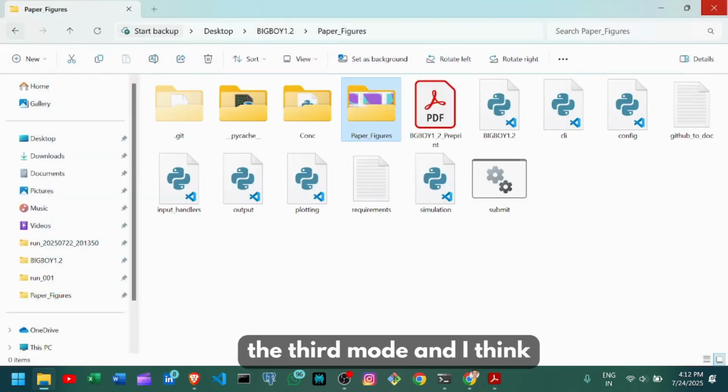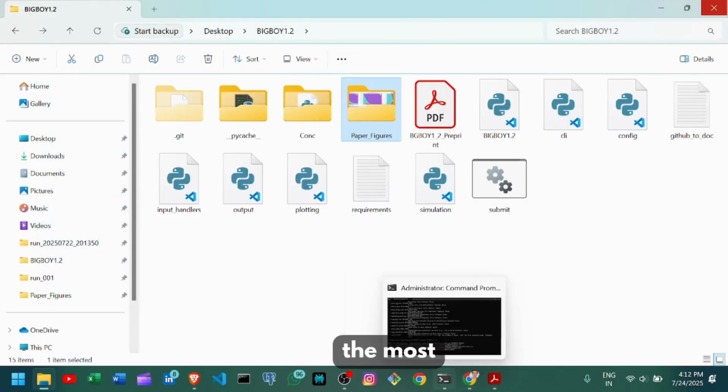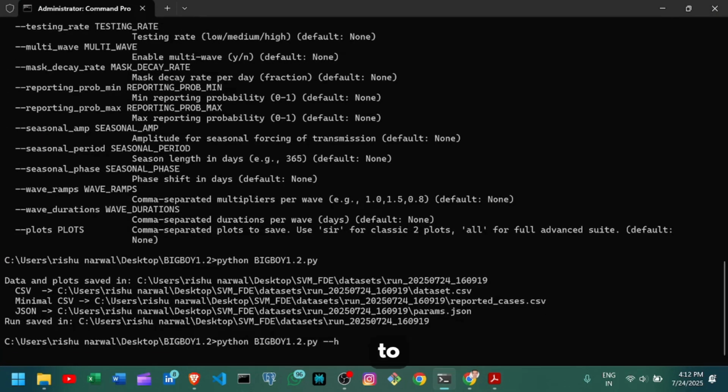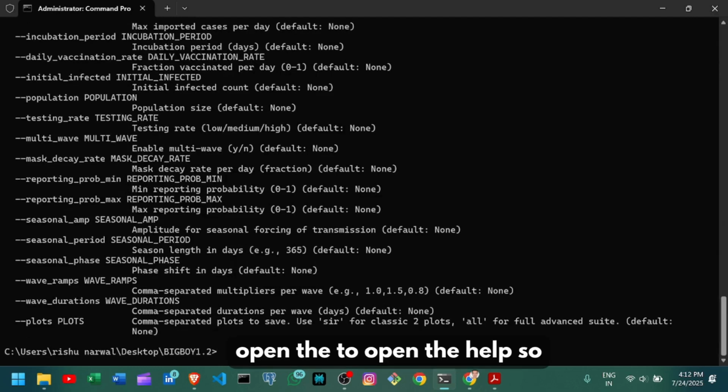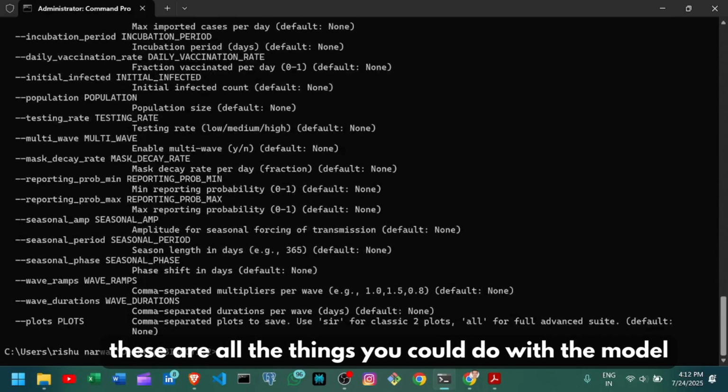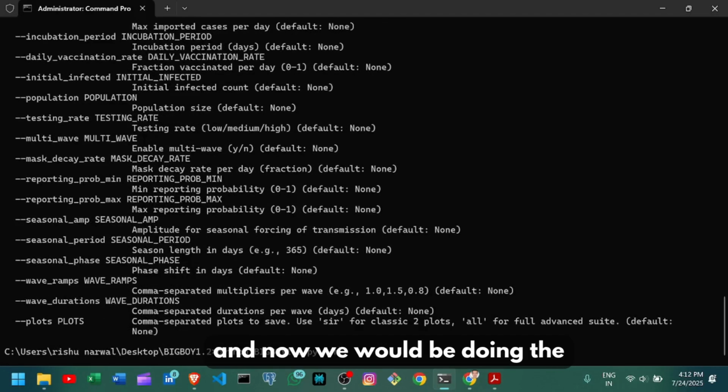Then the third mode, and I think the most useful of them, is the interact mode. Also, you could write H to open the help. So these are all the things you could do with the model. And now we would be doing the interact mode.